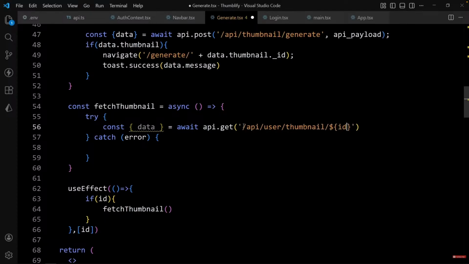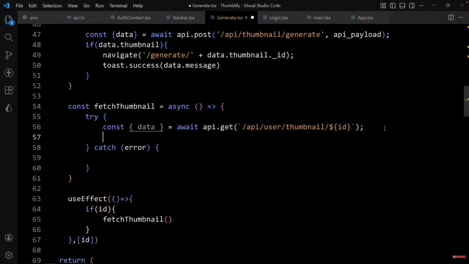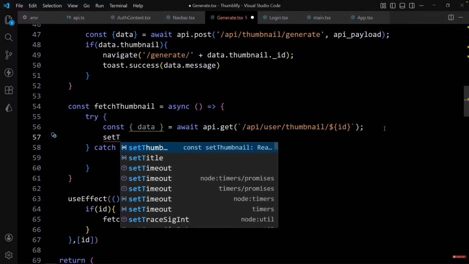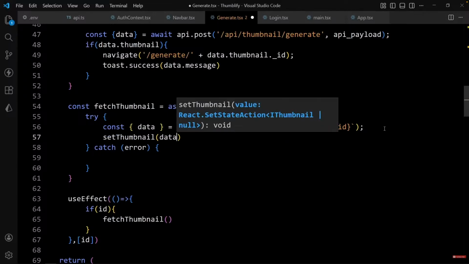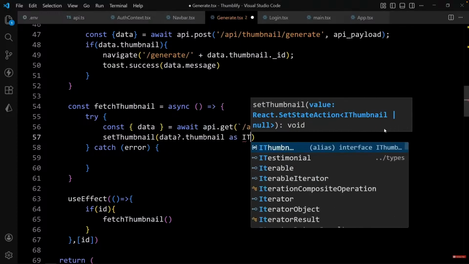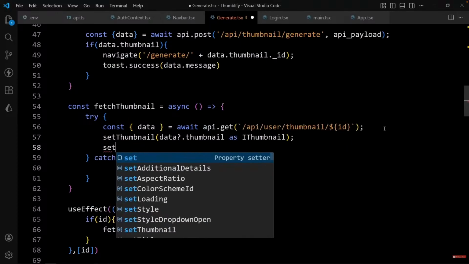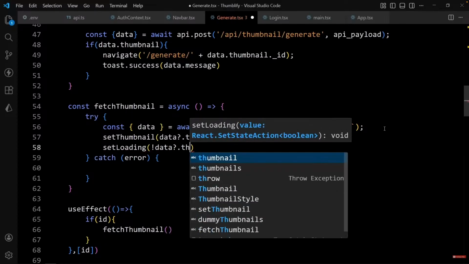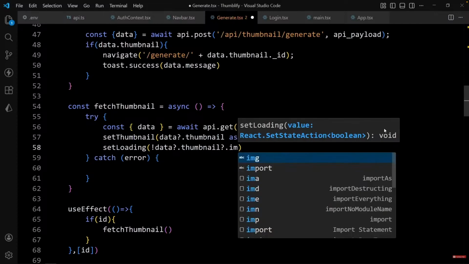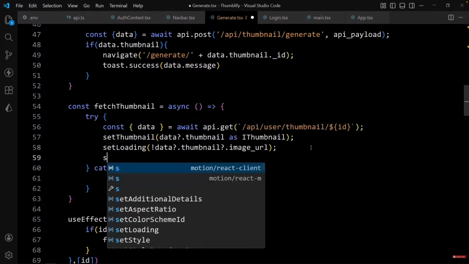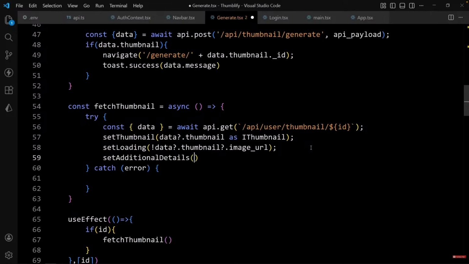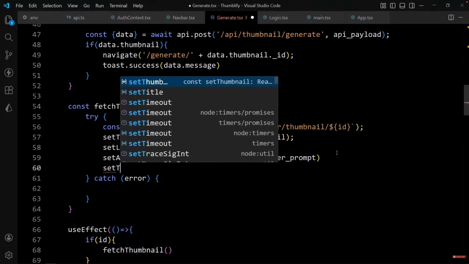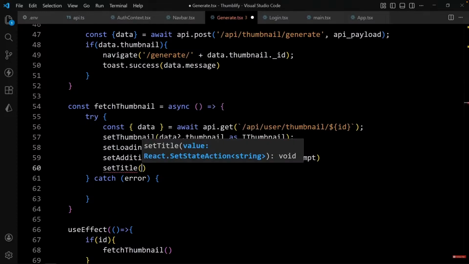We are inserting the variable here, so just add the backticks like this, and after that here we'll get the response, right? And in this response we'll get the thumbnail, so just use the set function setThumbnail and provide data?.thumbnail as IThumbnail interface. After that let's use the set function setLoading, and we will add !data?.thumbnail?.image_url, and after that let me add the setAdditionalDetails. In this one we'll add data.thumbnail.user_prompt. We will add the question mark also, and after that we'll add setTitle, and in this setTitle just add data.thumbnail.title.